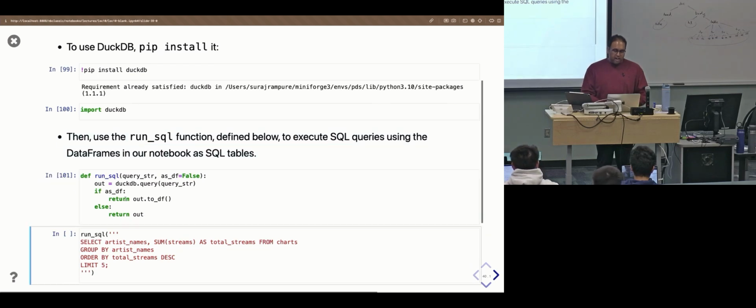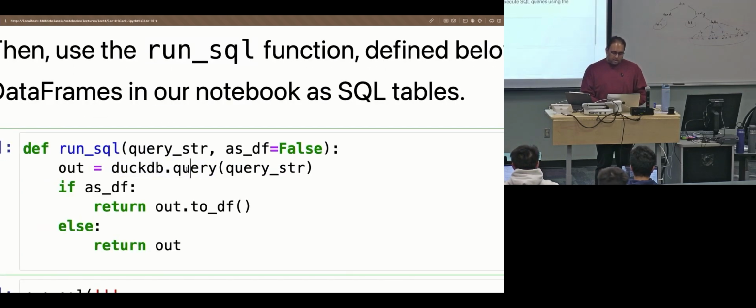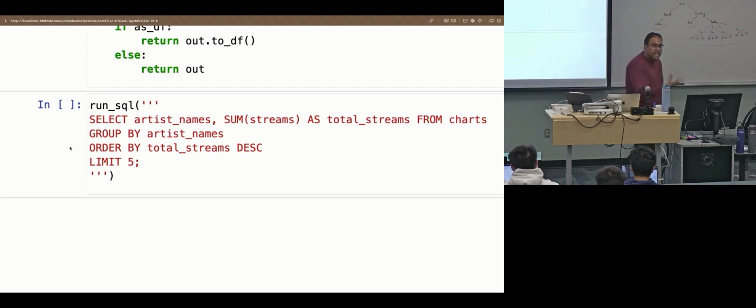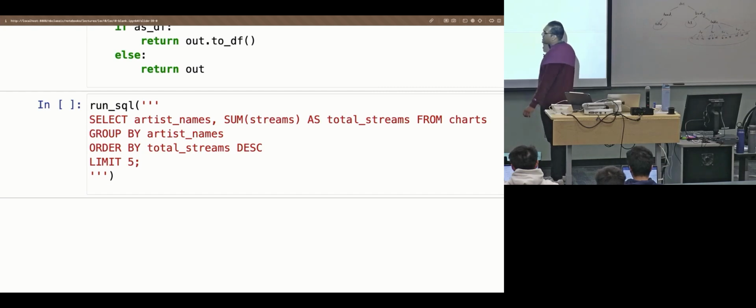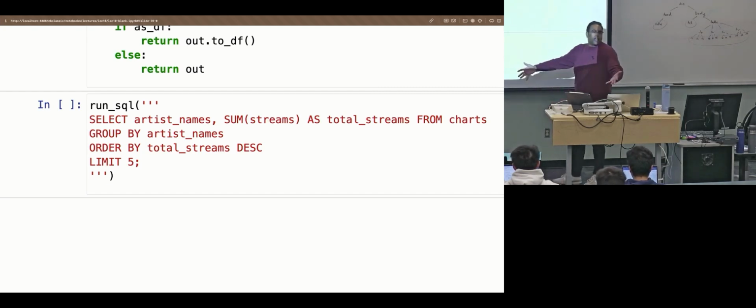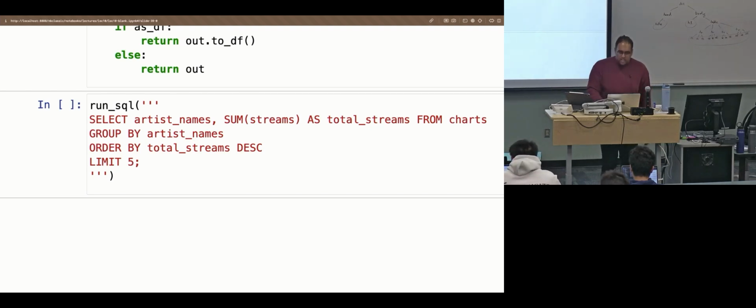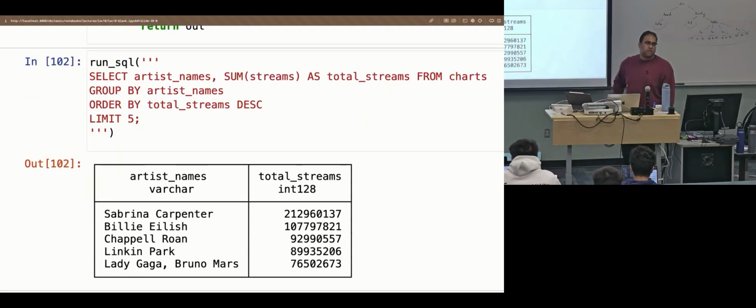Just run this function that I defined. All it's doing is using duckdb.query. And what you can do is give DuckDB a string that contains a SQL query. And anytime it finds a data frame that is currently defined in your notebook, it'll just use that as a SQL table. So right here, charts is a data frame that already existed in my notebook. And so it's going to interpret that as a SQL table, and it's going to run this SQL query directly in the notebook. It gives me back the same result that I saw in my terminal. Okay, so it's like doing SQL in a Jupyter notebook.